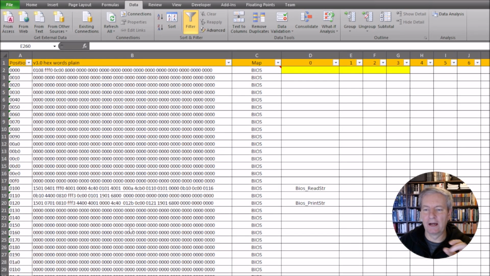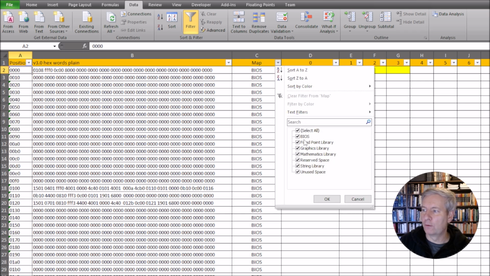So this is the spreadsheet I have for the ROM. And down the left hand side in the very first column are the actual positions within memory. So this is really a carbon copy of the ROM that you see within our Logisim. And in the next column I've got the different libraries: a BIOS, fixed point library, graphics library, mathematics library, a string library, and some reserved space and unused space.